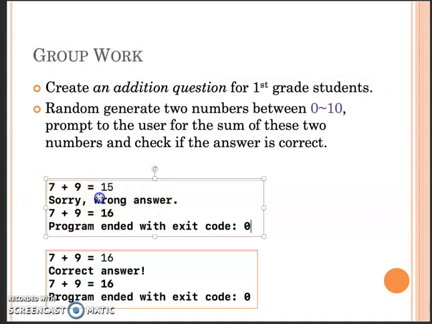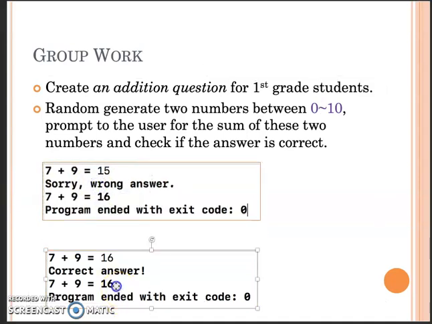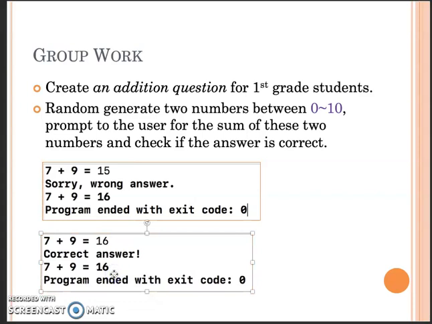For example, you see here is our output. We prompt the user, 7 plus 9 equal to what? Then the user will answer. You see the user enters 15. You know that's a wrong answer. If that's the wrong answer, we give them the correct answer.